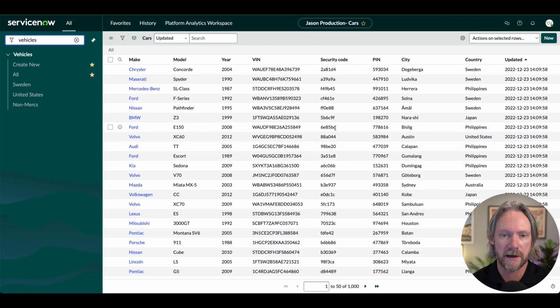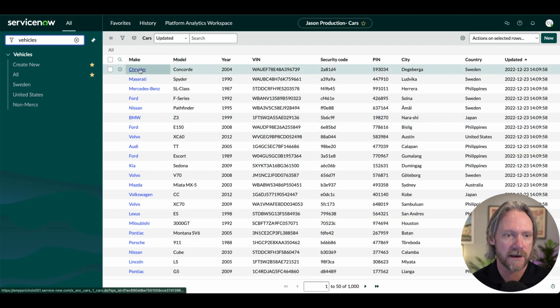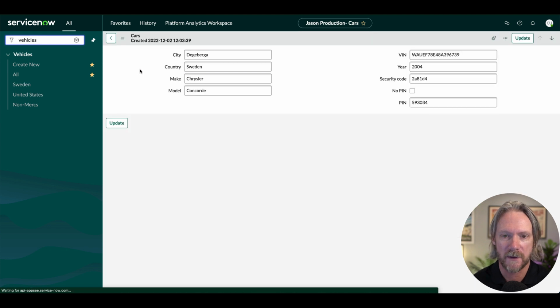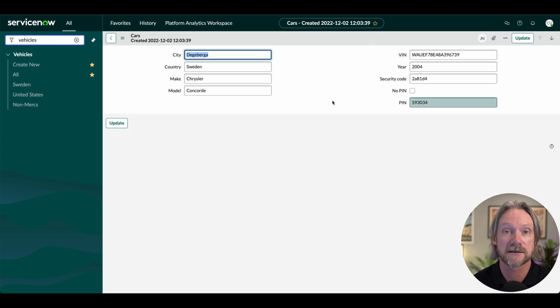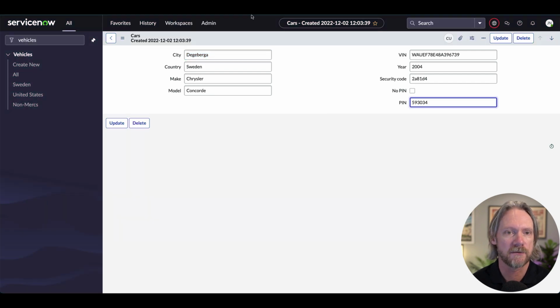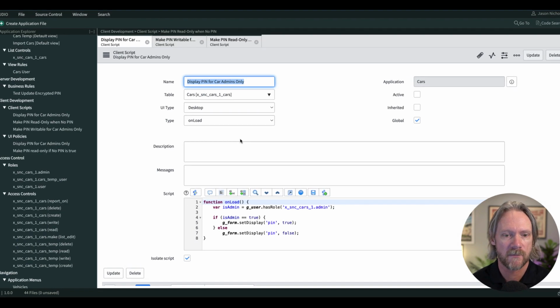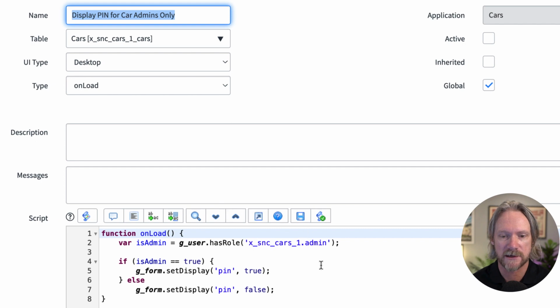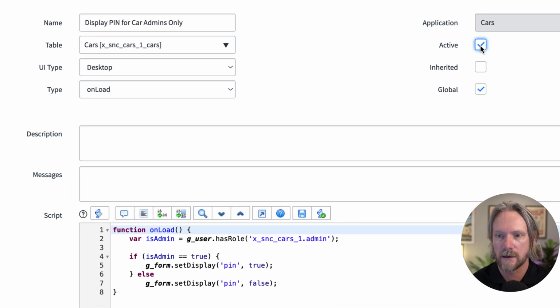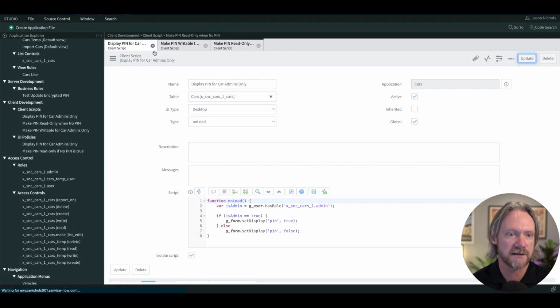So I'm currently logged in here as another user with the car user role. And if I open up that same record, I currently have access to that field PIN. All right, so let's go to my client script here. I've got a simple client script here that's going to perform a check to see whether the user has the car's admin role, and if so, display that PIN field. If you don't have that role, you will not be able to see that field. So let's activate that and save it and test it.